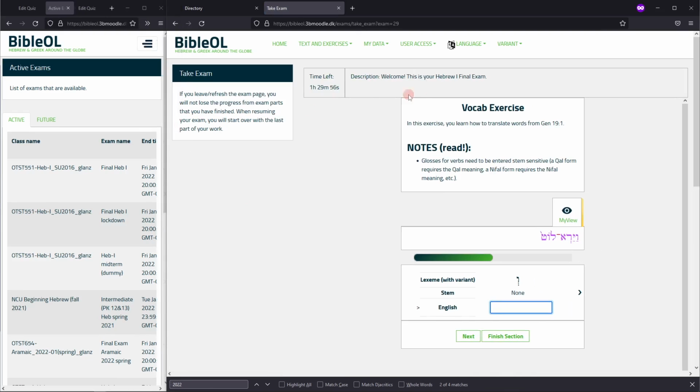and you see now our description that we have put together. Welcome, this is your Hebrew 1 final exam. And then you have the description of each of the exercises that you have collected to become part of this exam. So in this exercise you learn how to translate words from Genesis 19 verse 1. Next, there are also shortcuts, by the way. I'll do another tutorial where I explain how to use the shortcuts if you want to move quickly through an exercise or an exam.